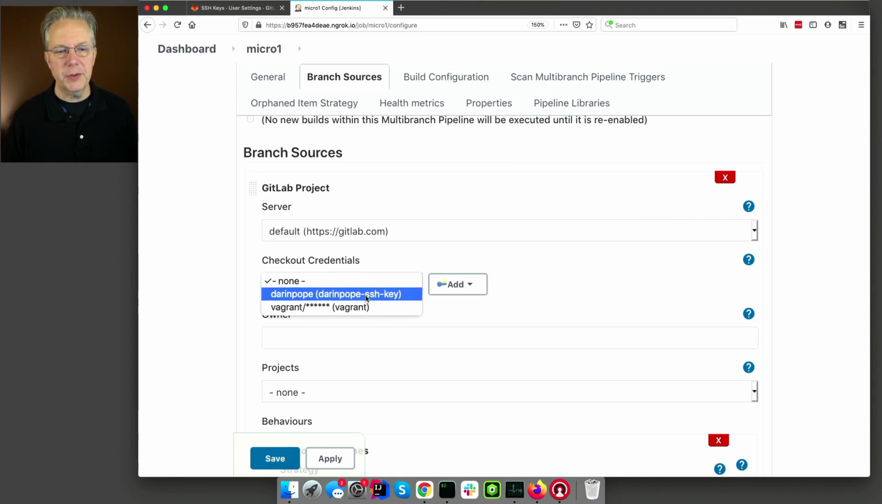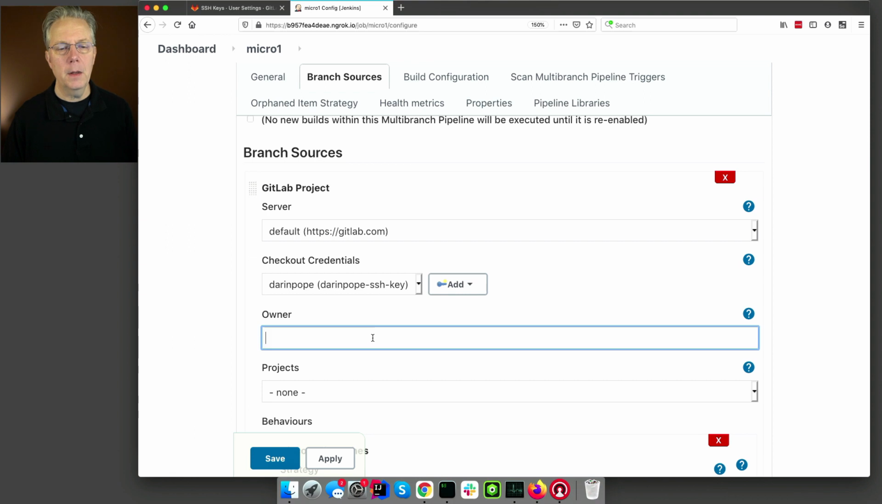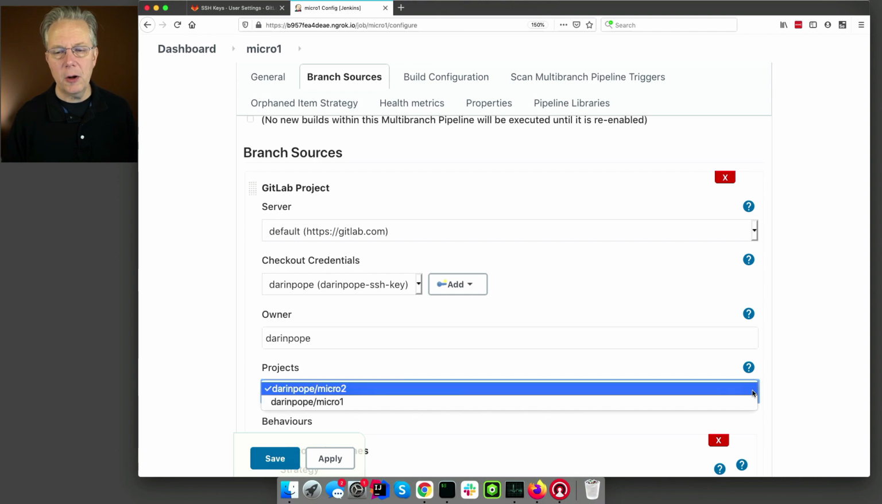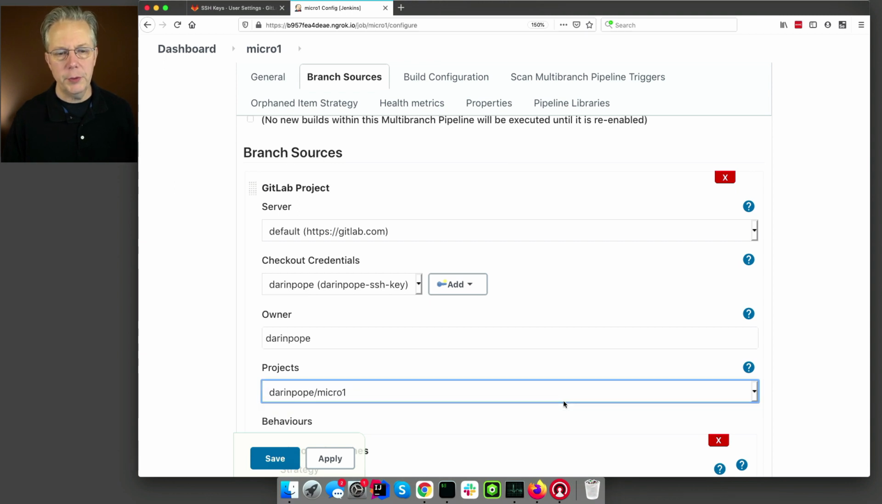The checkout credentials are going to be the SSH key pair that we set up. So in this case, it's Darren Pope SSH Key. The owner is going to be the account on GitLab. So in my case, that is Darren Pope. And I'm going to tab out of this field and watch what happens inside of the projects dropdown right below. As the tab was clicked, it made a call and gave me a list of all of the projects that are available to me. Today we're doing Micro1.